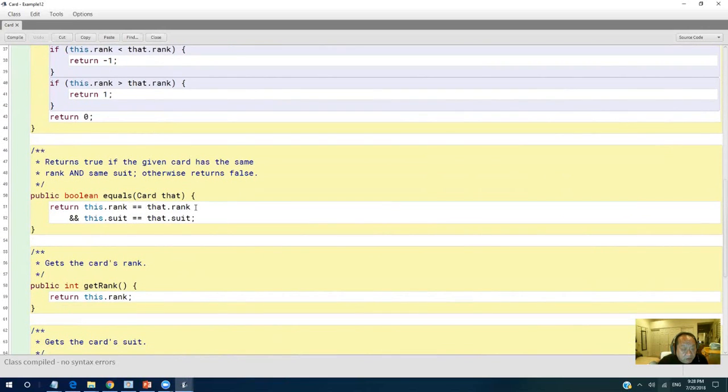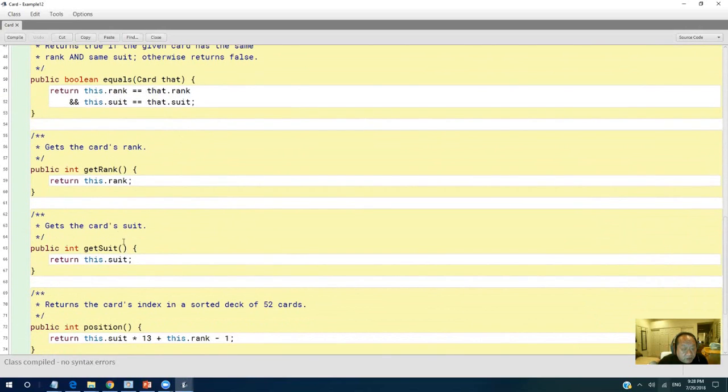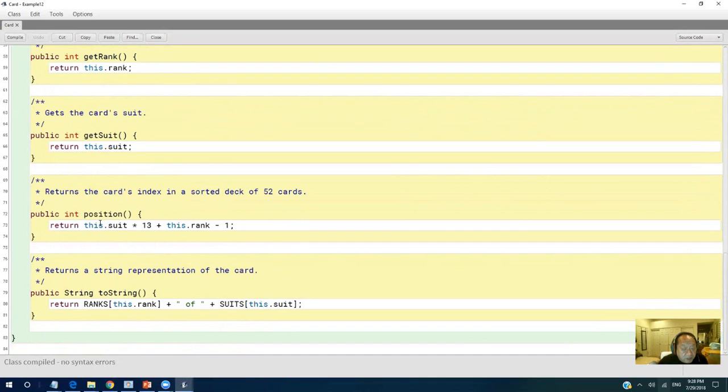Equals is equal rank, equal suit. Get rank, you get its rank. Get suit, you get its suit. And then the position is the ID. You use the suit times 13 plus the rank minus 1. toString, something like this. That's a card.